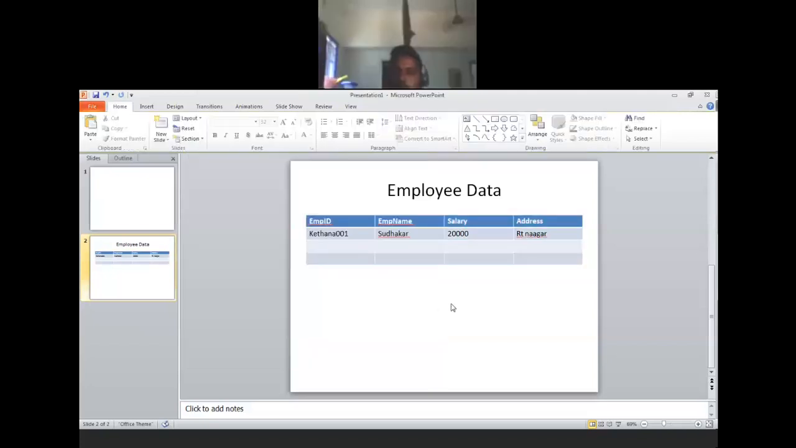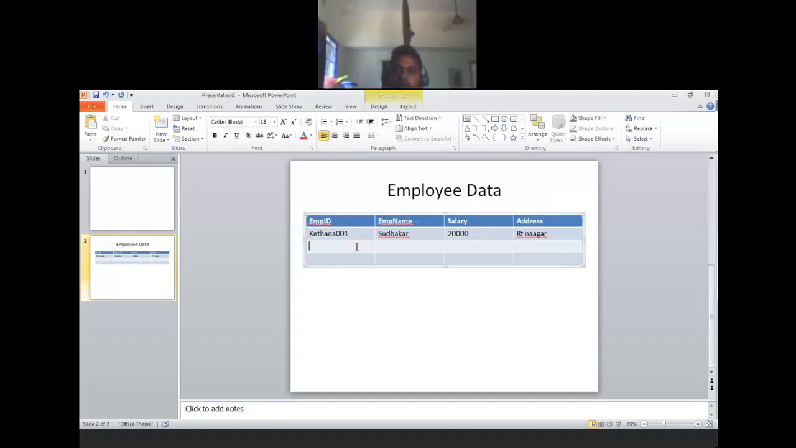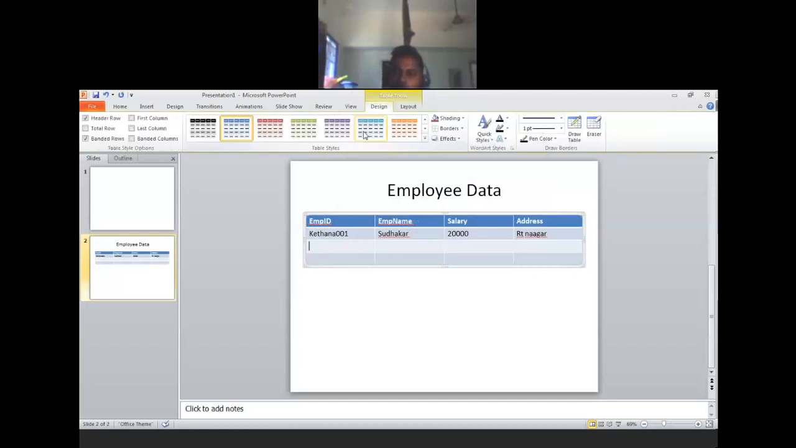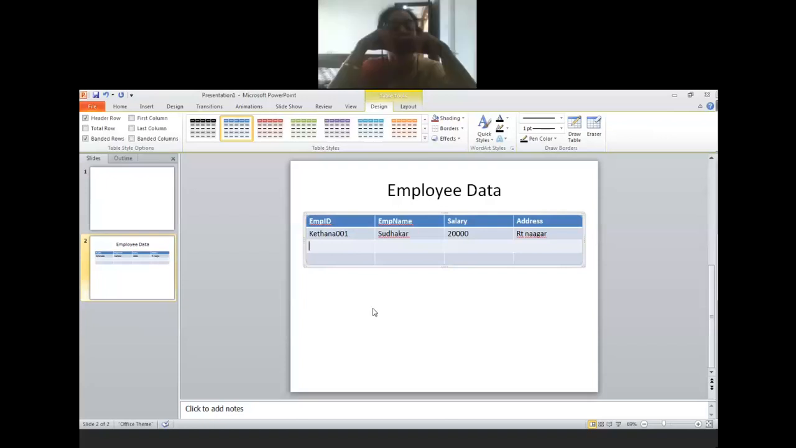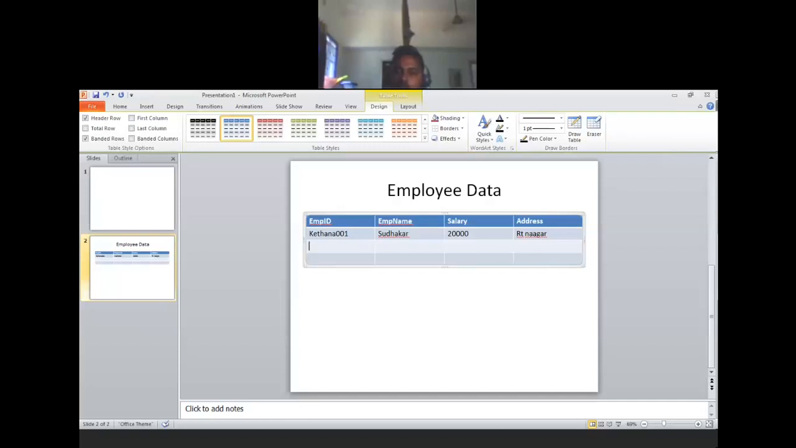You got it, ma'am? See, right now I didn't select the table, I just clicked outside. Nothing, there is no menu, no color. But as soon as I click on the table, you get the Design view, and we get so many varieties. Now I didn't click on the table, just clicked outside, and no design appears. When I click on the table, all the design options appear automatically.